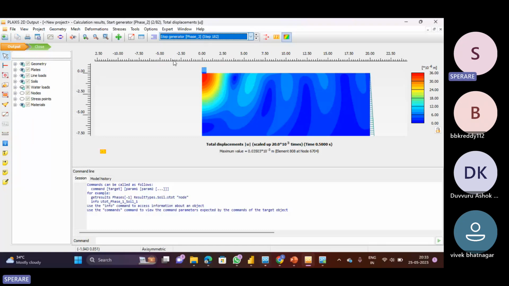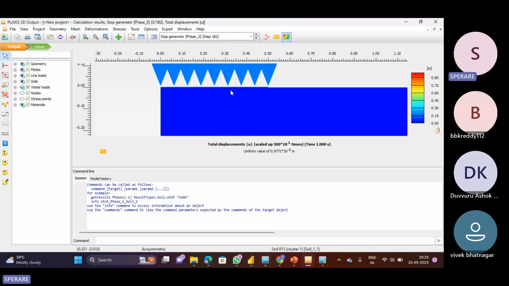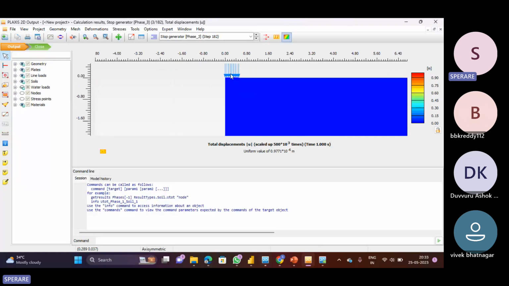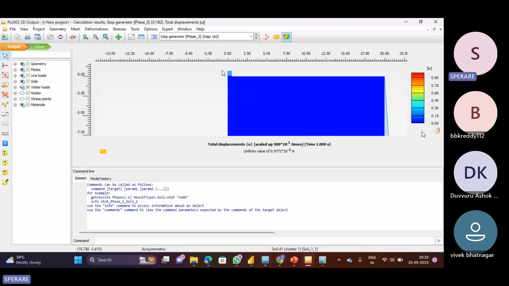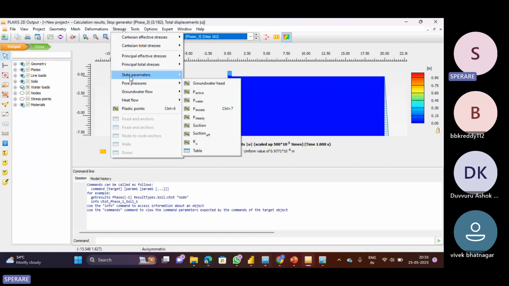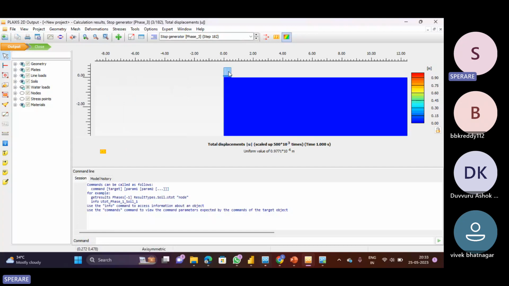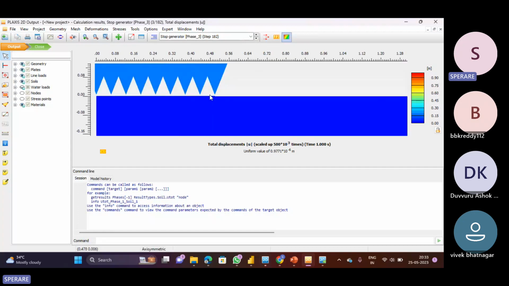Now I switch off my generator. Now that influence almost becomes null. So the deformations are very negligible, between 0 and 0.15 meters. Okay, fine. If you just want to see the stresses, the principal effective stresses, you can see those as well. And if you would like to see the shear force and bending moment diagram of the foundations, you can see that too. You know how to do that.